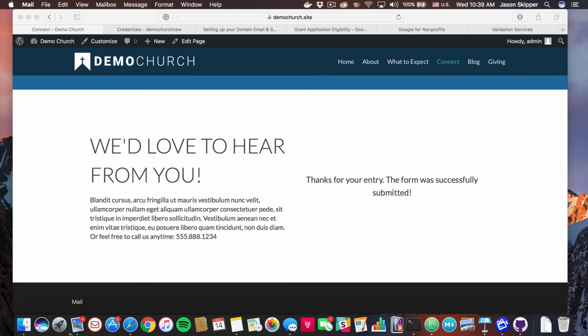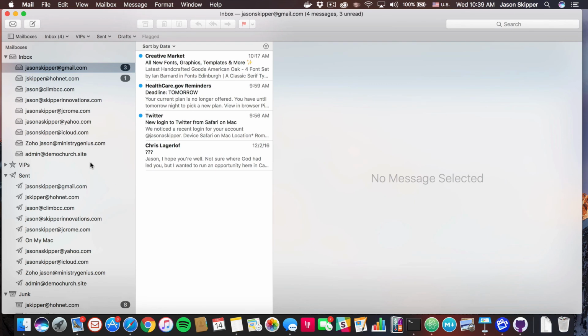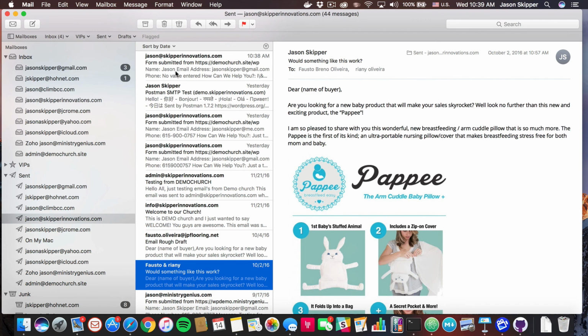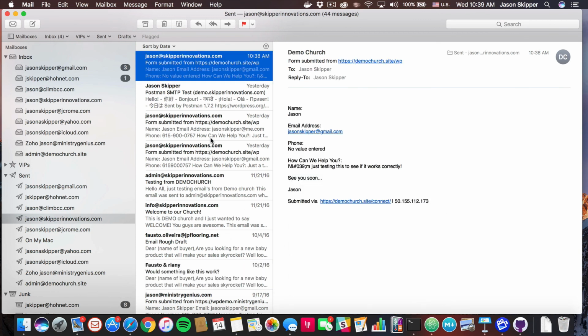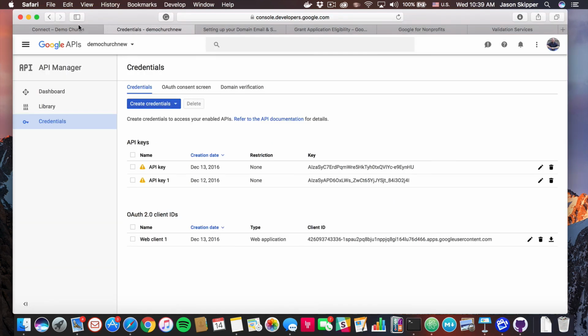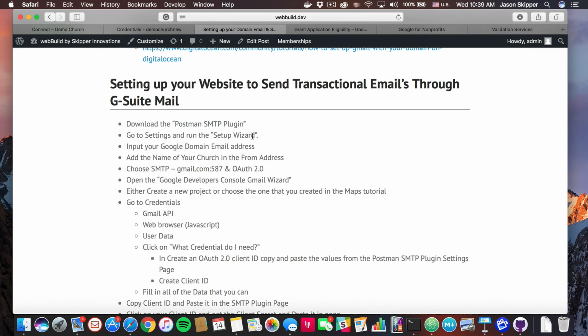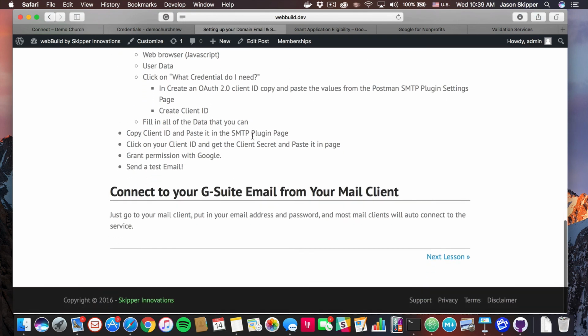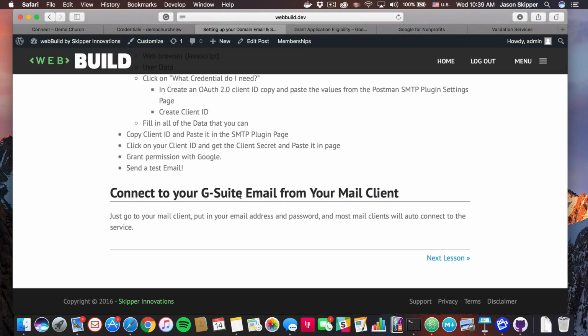And one of the neat little things about this is this. You can actually now see that in your sent. In other words, anything you send from your WordPress site will show in your sent email. All right, so you can always find things that are being sent from your WordPress account. And so that is what we are doing. And I believe that we are done here. Okay, and so we've already connected our Gmail Suite email to your mail client. So you go through there and you do that.